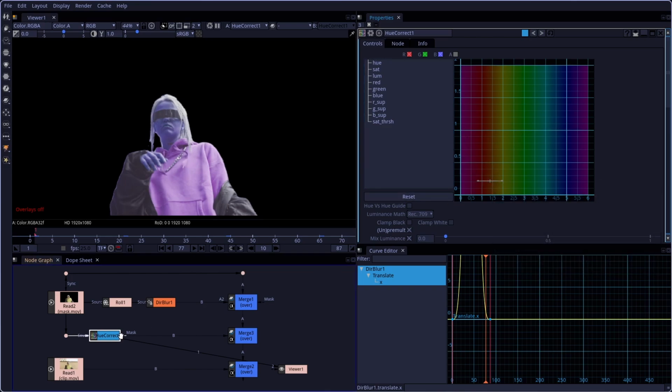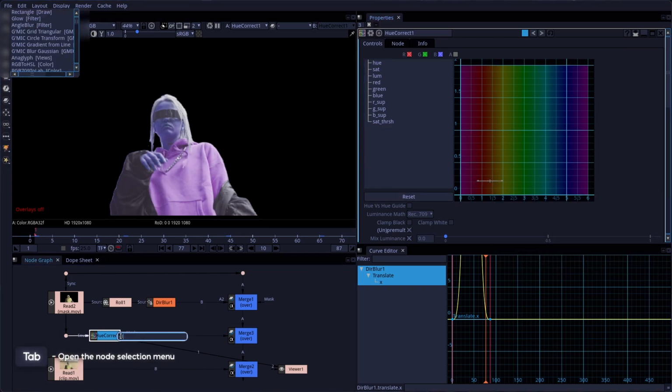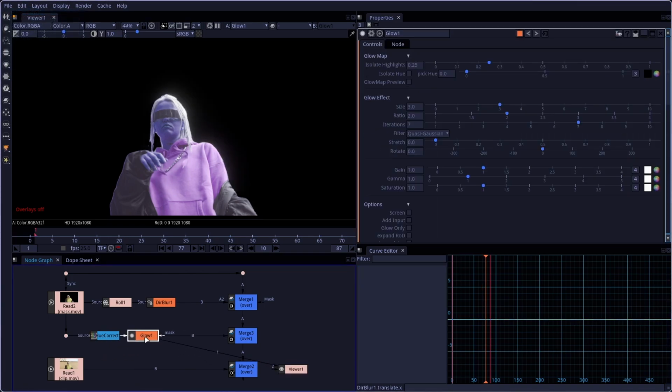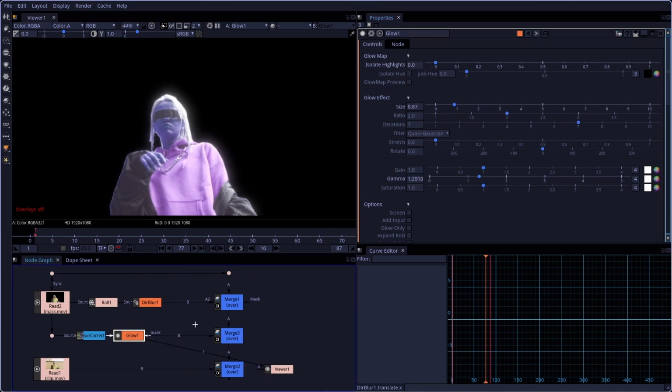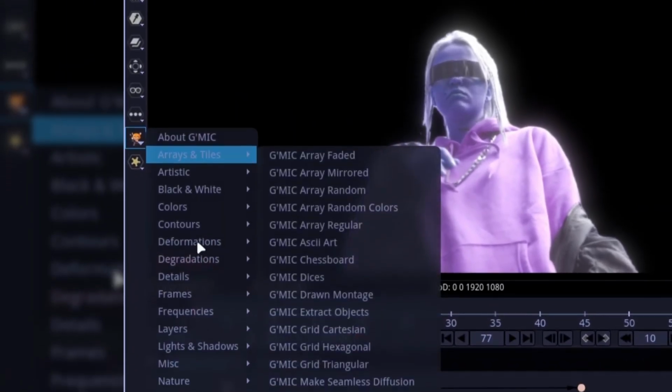Next, make sure to select the hue correct node, open the node selection menu and search for glow, hit enter to add it to your node graph. Then go to the properties panel and drag the isolate highlights slider all the way down. Then you can adjust the glow effect to your liking by playing with these sliders. Once you're done, navigate to the toolbar and add the gimmick crease effect to your node graph.